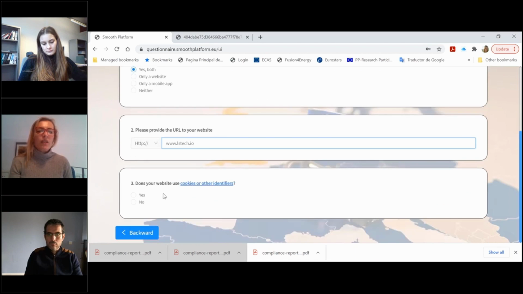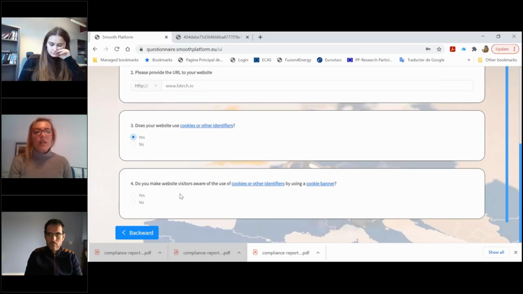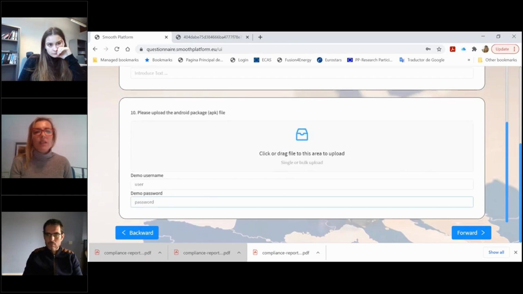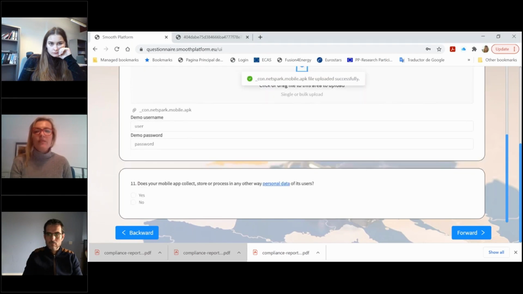For example, if I use cookies, I will put yes. If I make visitors aware of the use of cookies, I will say no. If I have a cookie policy in place, here we explain what a cookie policy is. I say no, for example. If I have an app, here I will have to upload the APK file to be analyzed. Here, if my mobile app collects or processes personal data, I would say yes, for example.